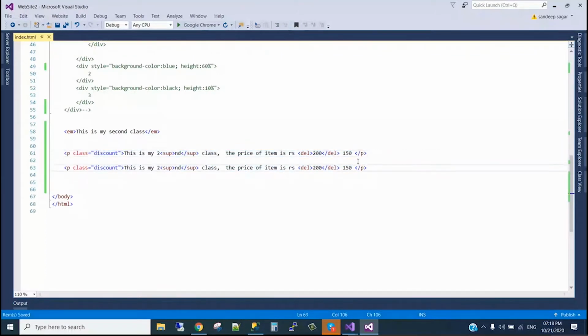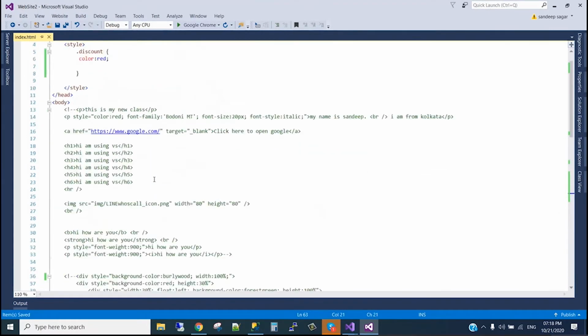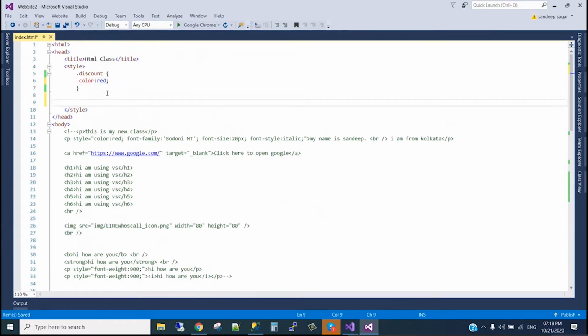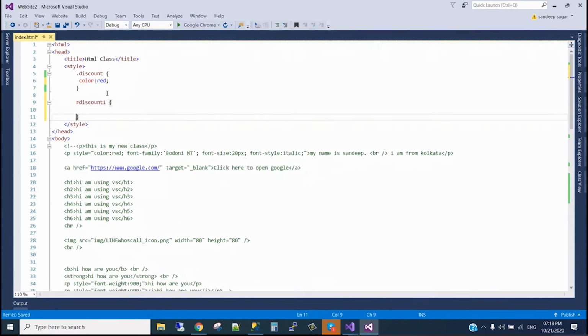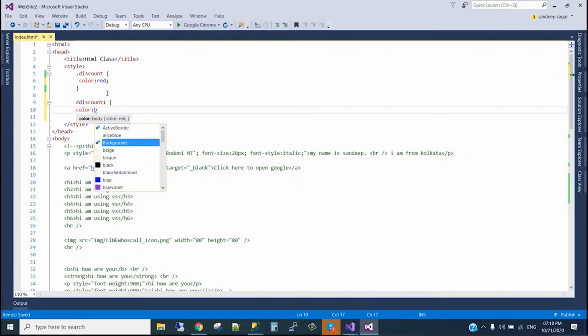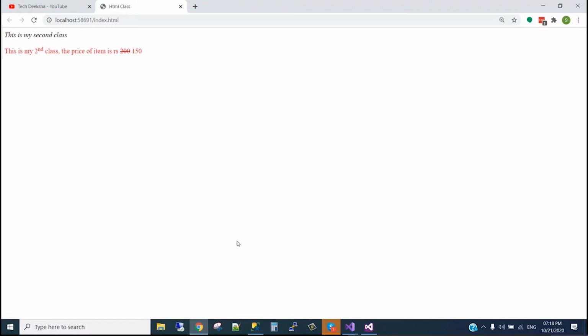Also we can use an ID. Say we are using a different paragraph, and it is 500 rupees, discount 1. We make it an ID, not a class. The same styling can be done in the style above, but now the symbol will become hash, discount, and if it is color blue, and we refresh, the below one is blue and the other is red.